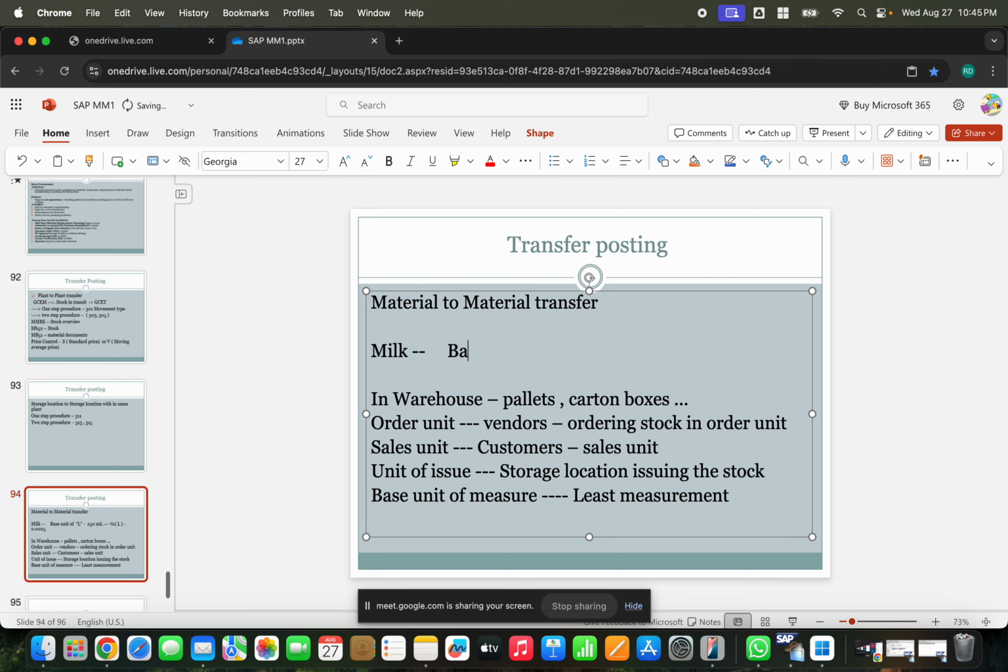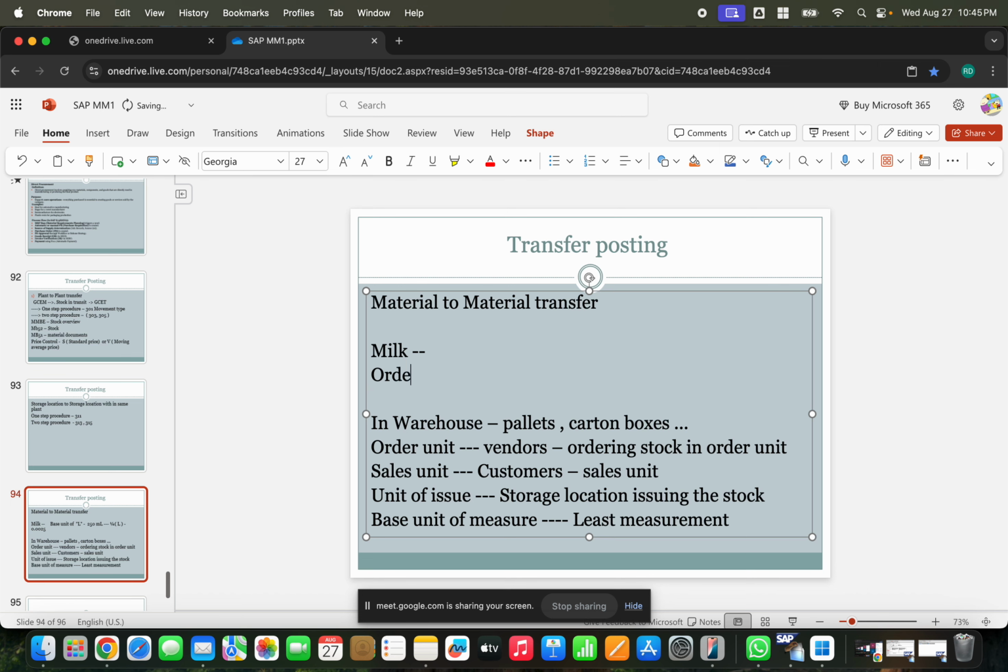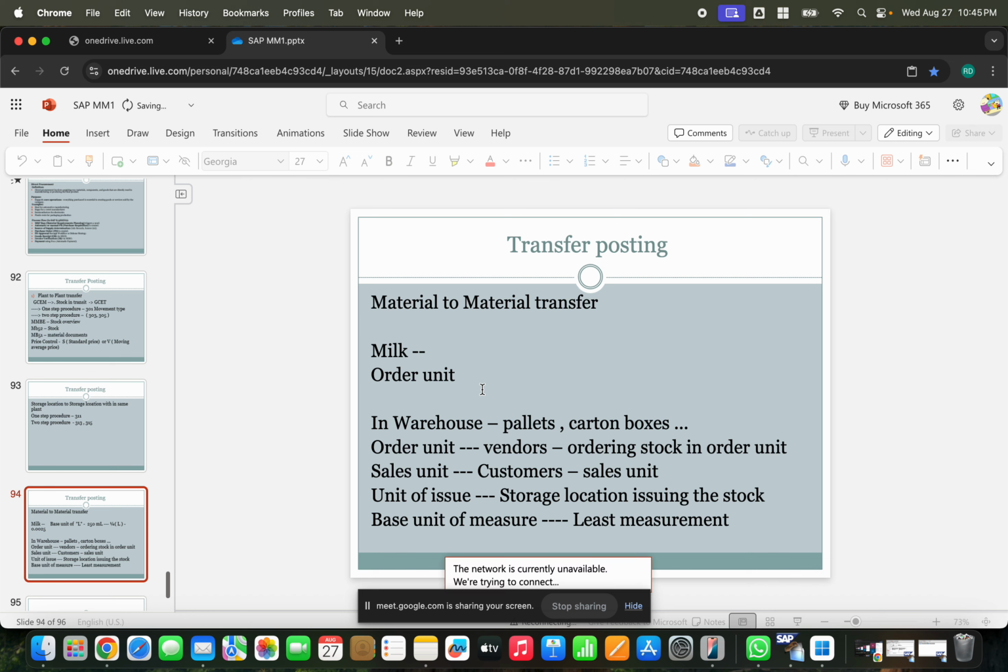Now, why am I going with a different order unit? What is the meaning of order unit? You are buying stock from an outside vendor, so you can get different orders. I am buying from the farmer. If I go to one farmer and say, boss, give me 250 ml milk, can you give me half a liter of milk? That will not happen, right?